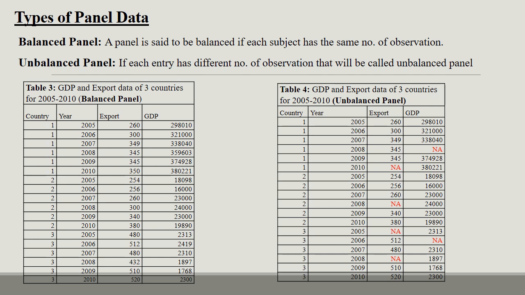In table 3, the GDP and export data of 3 countries for the period of 2005 to 2010 are given. So here the data is available for all the subjects, all the years. So it is an example of balanced panel. Now come to table 4. Here you can see the data set, that is GDP and export data of 3 countries for 2005 to 2010, are given, but some of the data are not available. So it is an example of unbalanced panel.